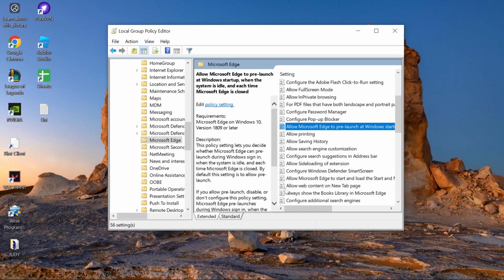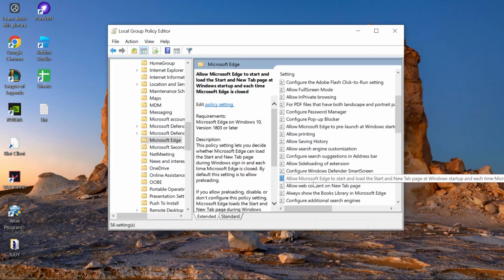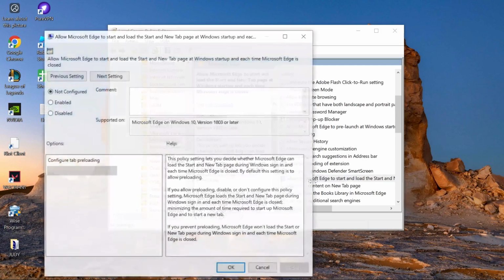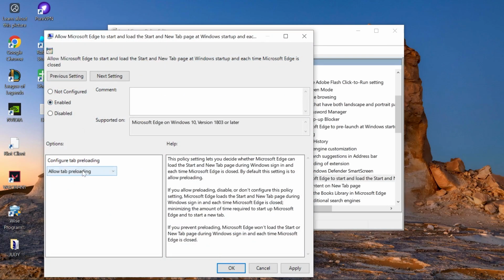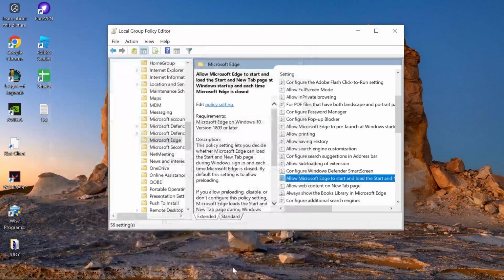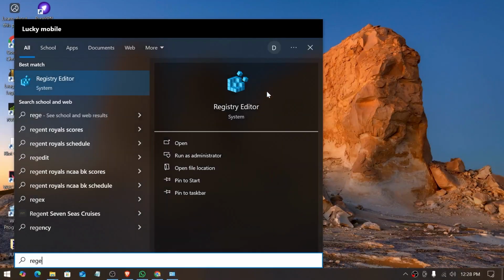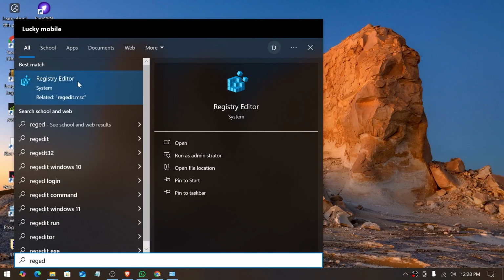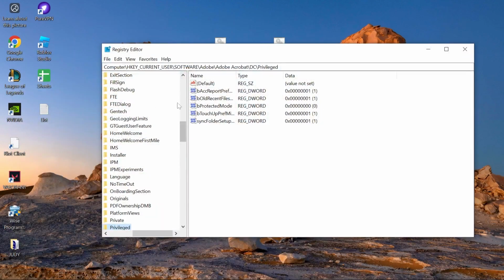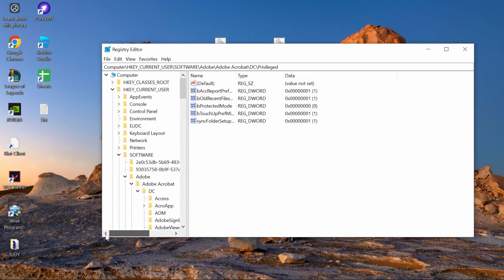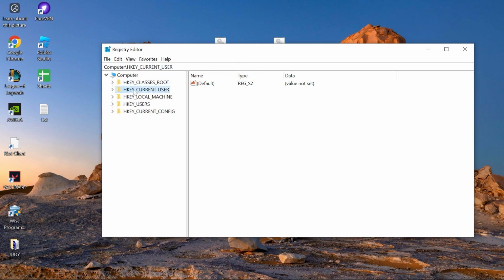And the next one we're going to go ahead and find the other one, which is going to say this one right here. You're going to click this one, enable, and then we're going to choose prevent tab preloading. Hit apply, hit OK. Now after that one, you can just go ahead and close this one, and we're going to go ahead and open the registry editor, which is this one right here. And then we're going to go ahead and look for this one, or go back here at the top.